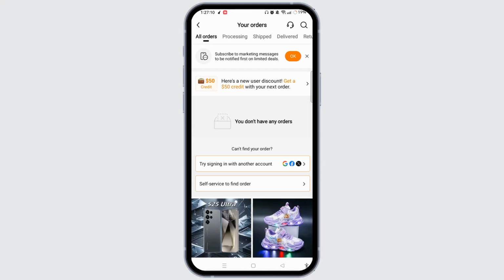You can select that and easily cancel that order on your Temu application, and you can easily change the Temu app order by replacing it with a new order item. So in this way, you can easily change the Temu app order if it has not been packed yet.